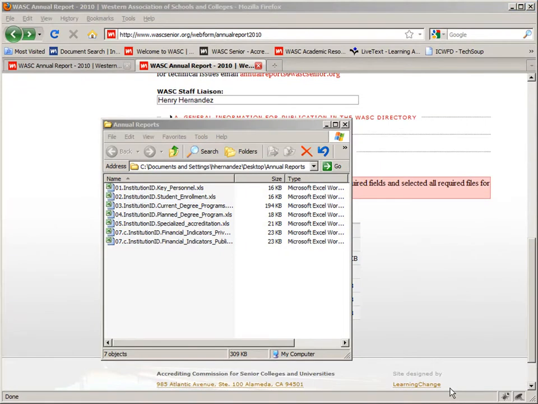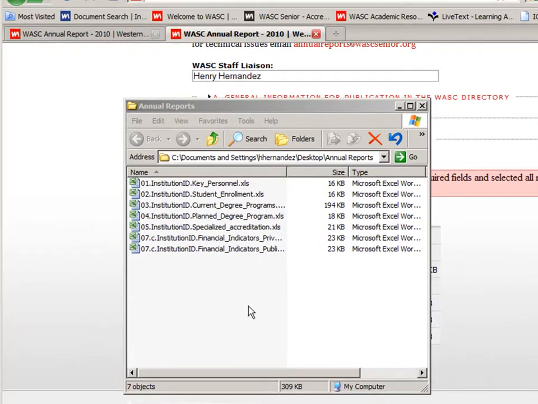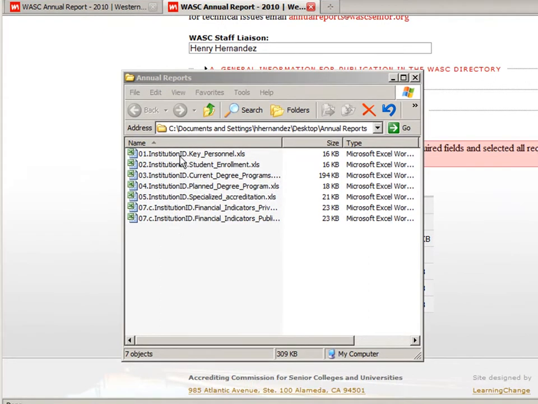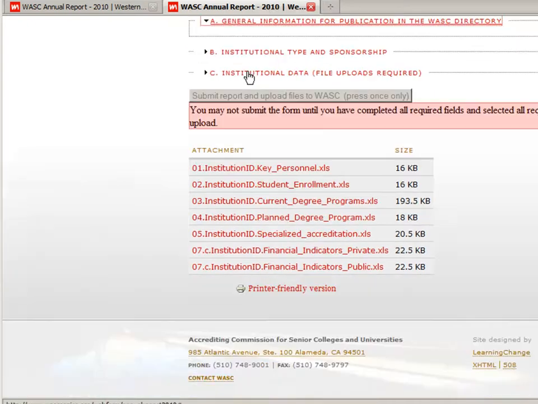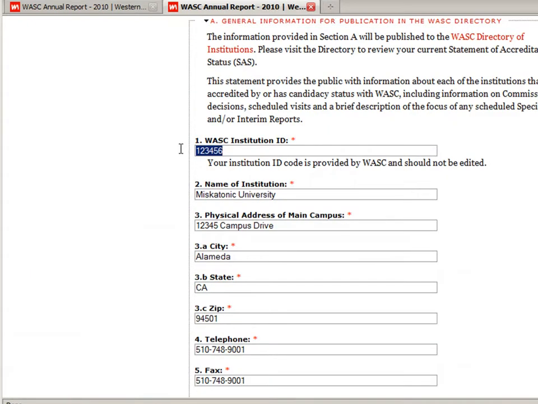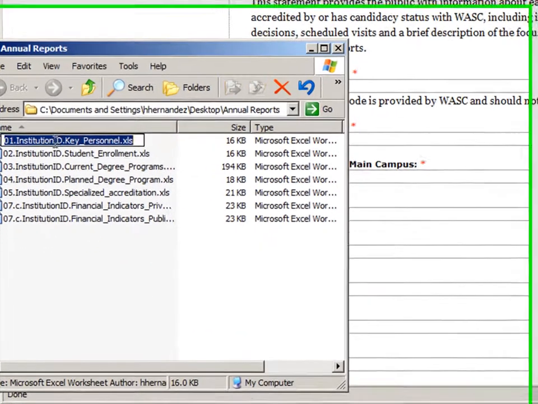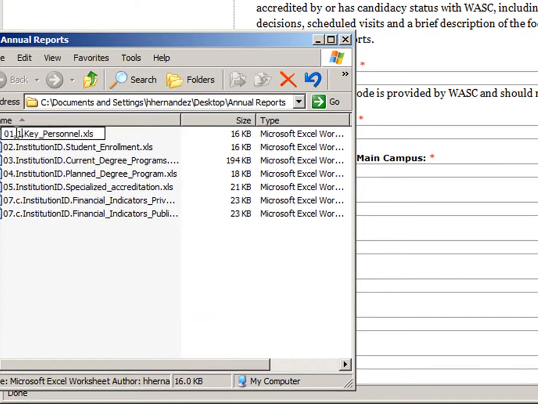Okay, now let's talk a little bit about the files that you've downloaded. Here I've opened the annual reports folder where I saved all my spreadsheet templates. You'll notice that each of the file names includes the name of the file, key personnel, but also an institution ID number. If you want to be really friendly, you can go ahead and insert your institution ID number here. You'll find that number pre-populated for you in question 1. So you could simply put that in these file names before you upload them.